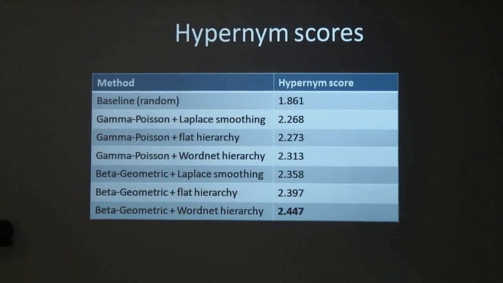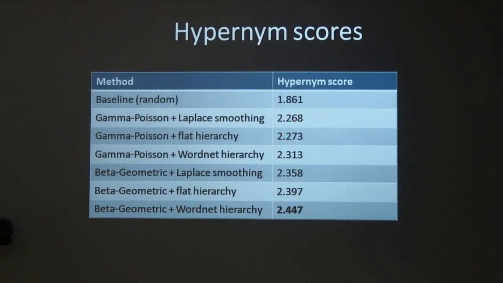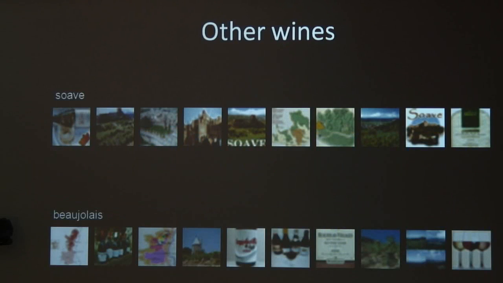And so now you can compare several things. Laplace smoothing with a gamma Poisson model, to a flat hierarchy, what I call a flat hierarchy, which is the same as for the text before, just one level. And then using the WordNet hierarchy, so you see an improvement from one to the other. And then the same thing, but using the beta geometric model, and you see that beta geometric must be a better model of what this data is. And that's some analysis of an example, but I'll just leave it at that. And I think I'm late, so thank you very much.